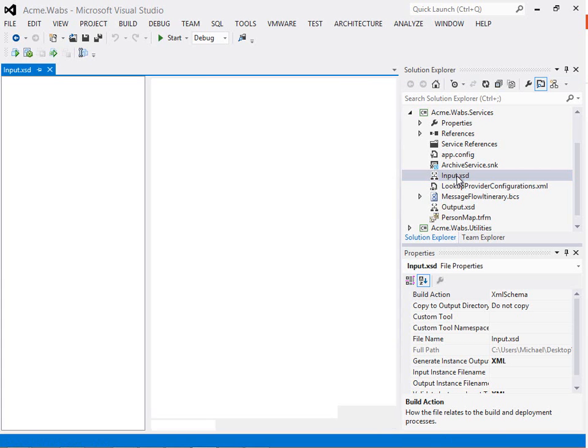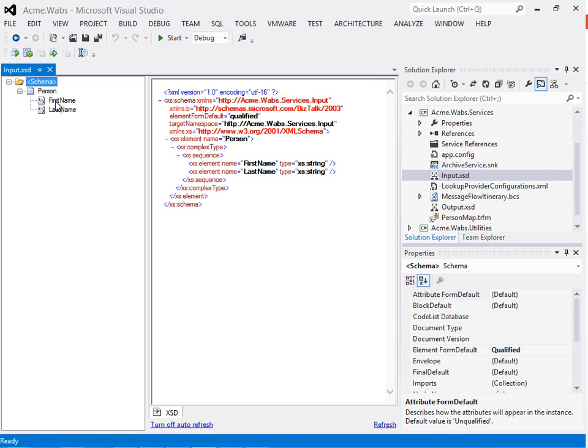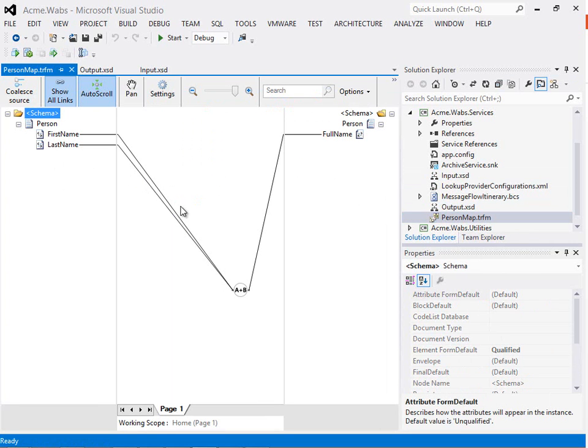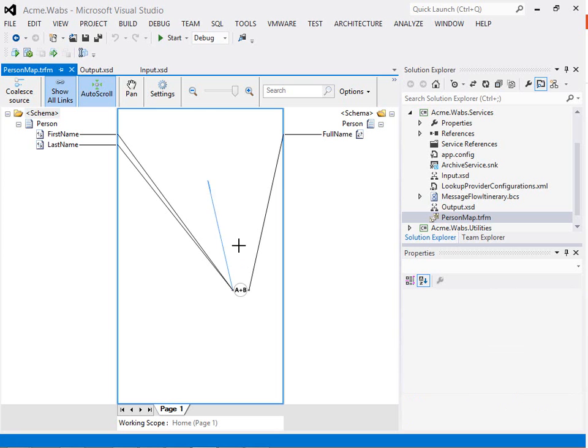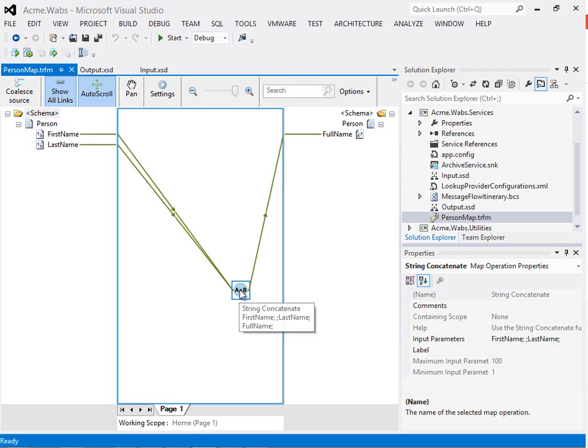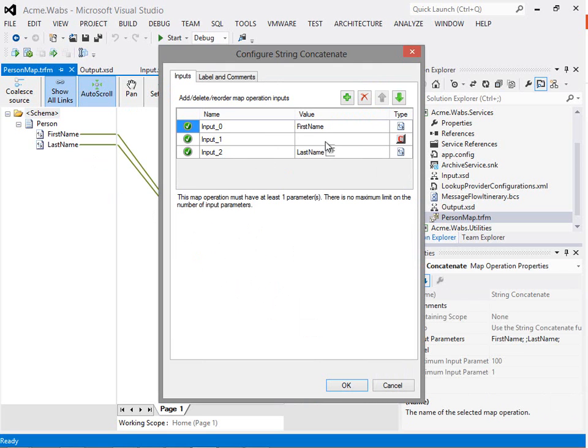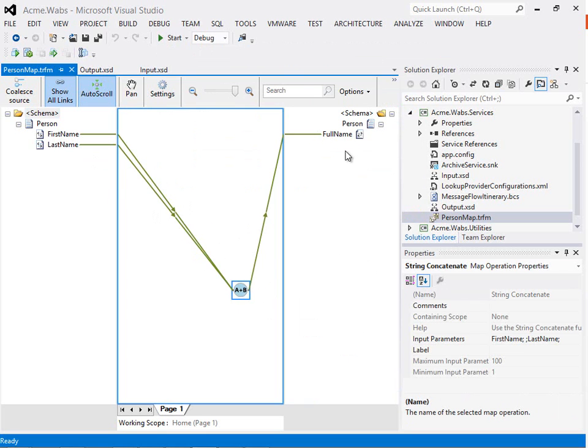We've got an input schema, so we're going to take a person with a first name and a last name as our input message. We're going to output another person which is in a different namespace, where we're going to just provide the full name, and in the map we're going to simply concatenate those two elements together to produce the output name. So it's going to be first name, then a space, then last name, and that's going to be transformed to the output message.